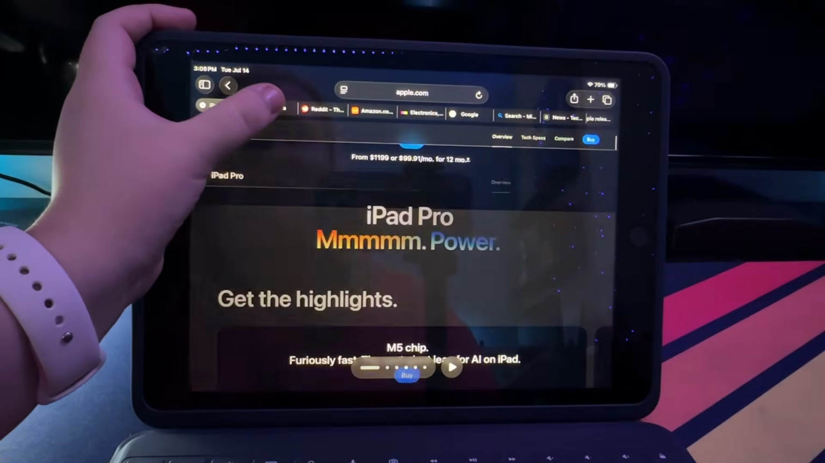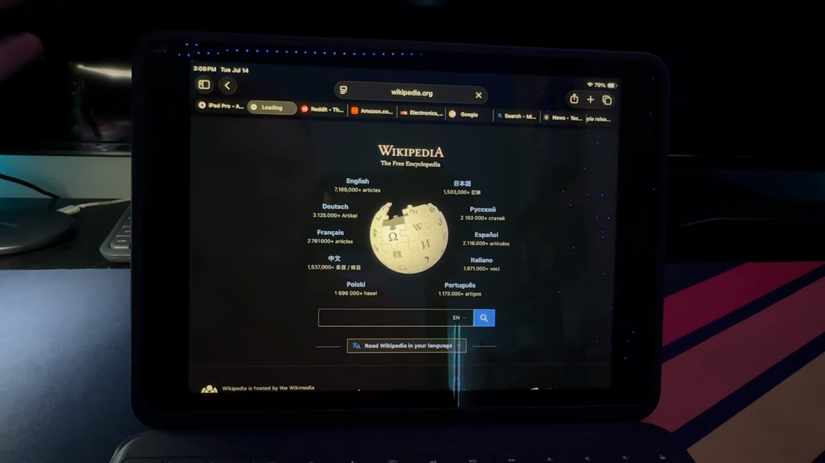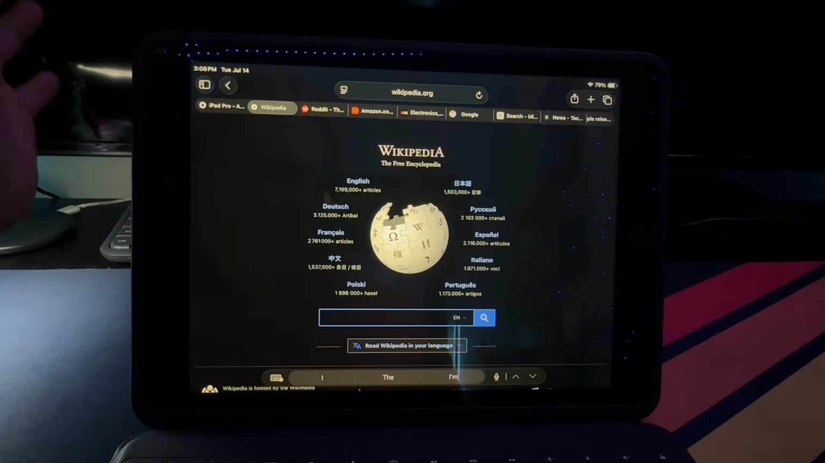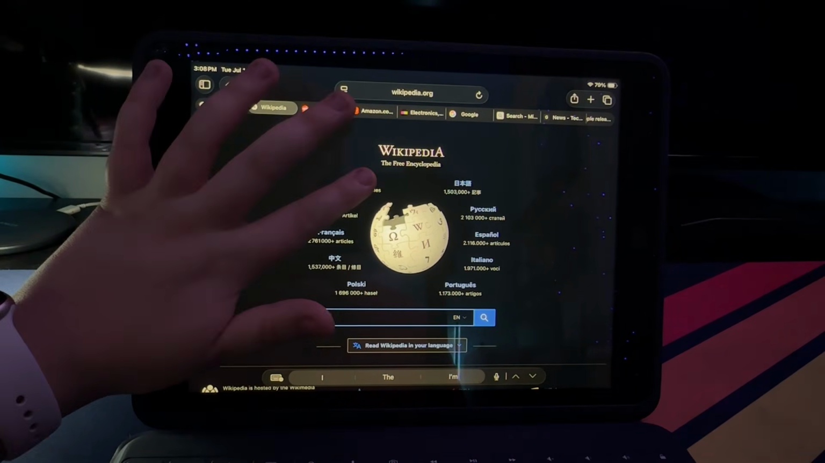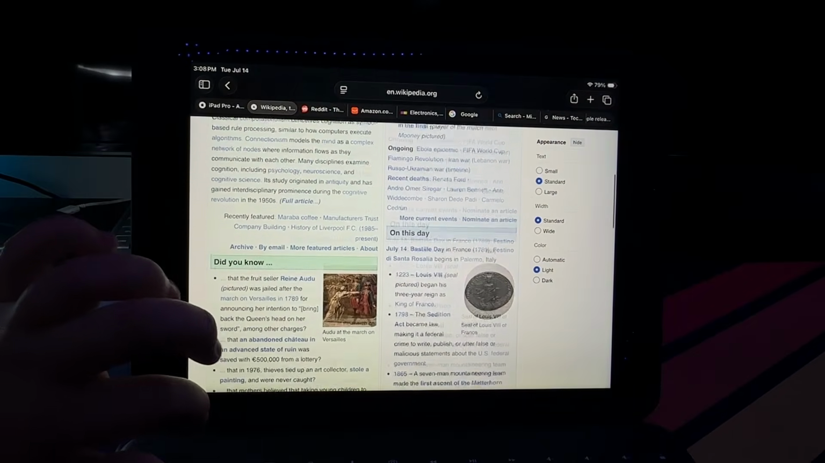But let's see, now we're gonna go to Wikipedia, which I have to tap it a few times just for it to work, but okay, English, sure. Let's just click on something random here. I might have to actually search something. Actually, no, we do not. But now we're on Wikipedia.